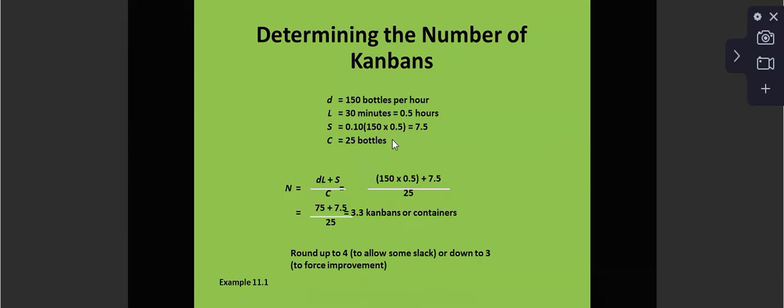So there are two consequences if we round up to 4 or down to 3. If we round up to 4, it means we will allow some slack because we have some excess inventory. And if we round down to 3, it signals to the production department to make improvements in their production process to avoid shortage during the production run.